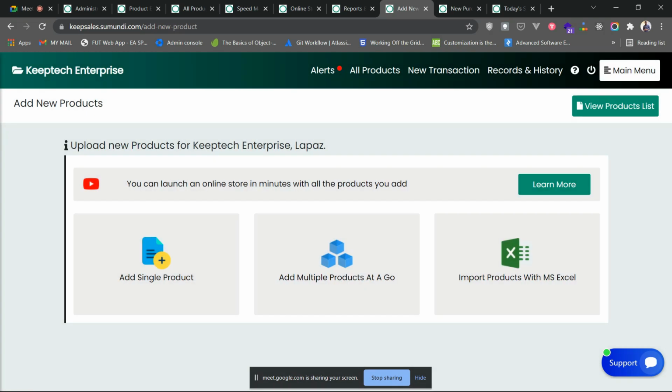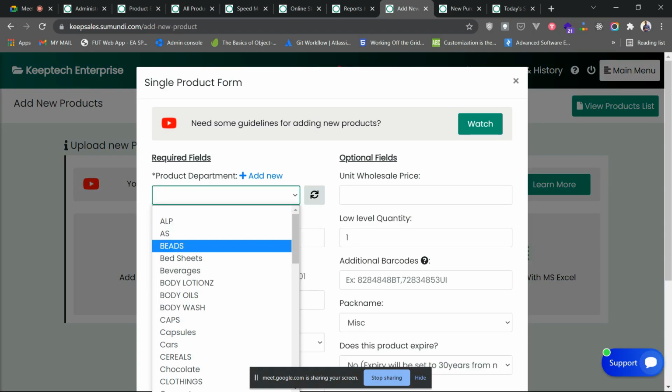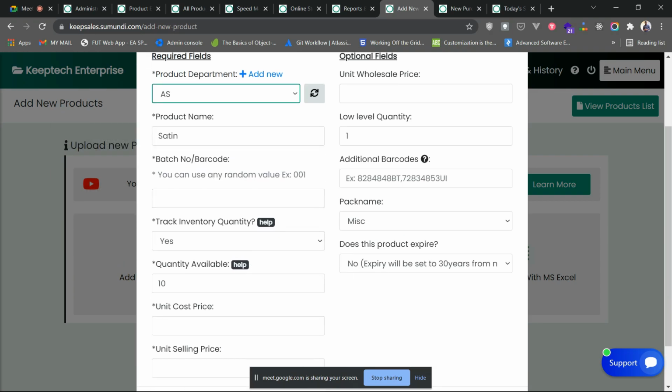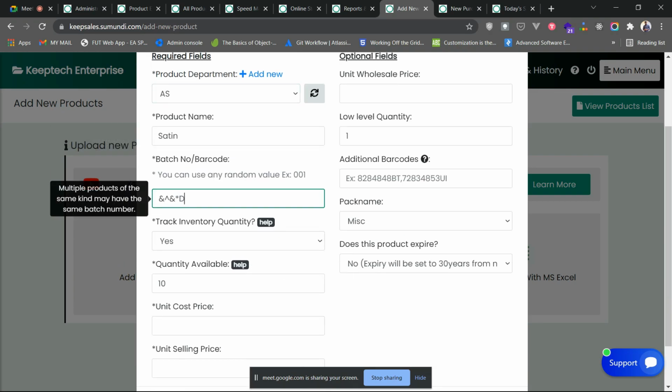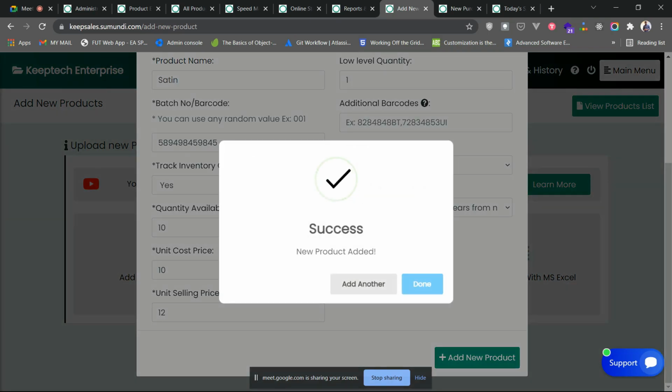So when you activate decimal quantity, let me just add the item. Let me choose any normal item, and the batch number can be a random number. 10 yards, unit cost. Let me say the unit cost for the 10 yards is 10 CDs, and my unit selling price per yard is 12 CDs. Then I say okay.